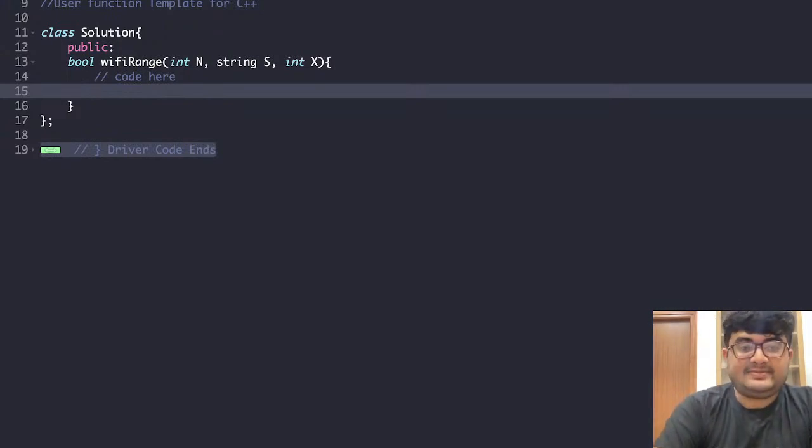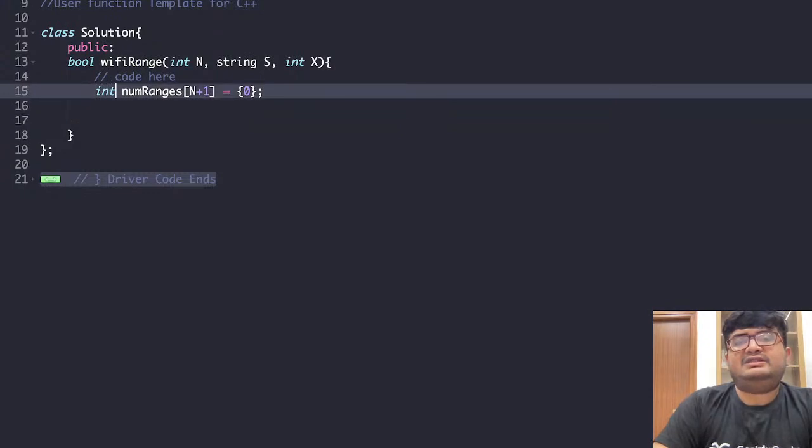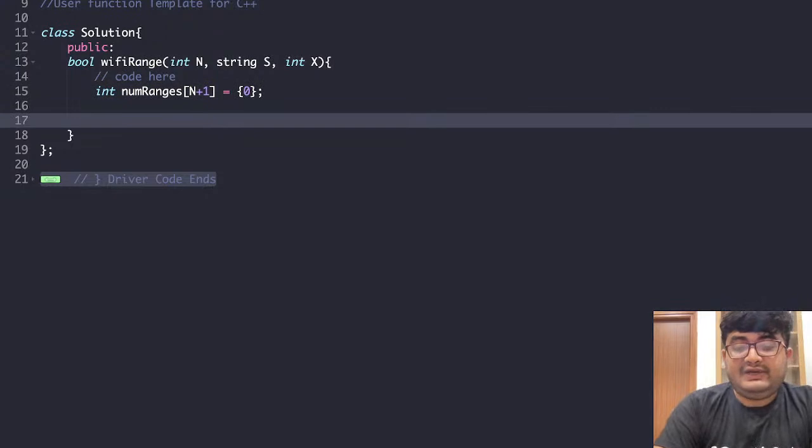So let's take the hash map. So int num ranges, let's call it num ranges, and its size will be n plus 1, and initially everything will be 0, right? So that's there. Now what we'll do is n plus 1 we have done. Actually we have to do n plus 2 maybe. N minus 1, I think n plus 1 should be fine, like 0 to n. Yep. Now we'll go through all the ranges.